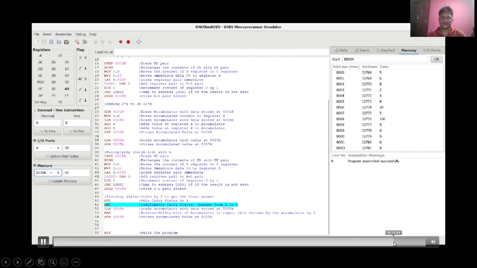What this RAR command does is rotate and shift the bits of the accumulator to the right. This will divide the accumulator by 2. So instead of using another value 2 here and then using the division method in 8085, we directly used RAR, so with the help of RAR we didn't have to do all that. As you can see, after this RAR and STA, we finally got the value in 8009H as 50, which is our answer.